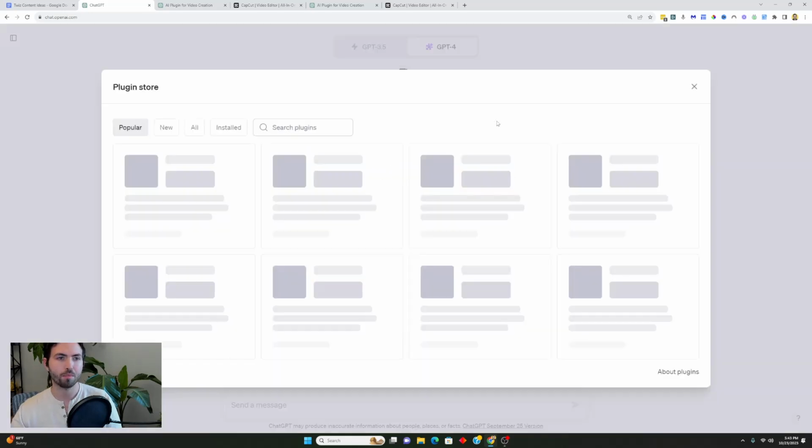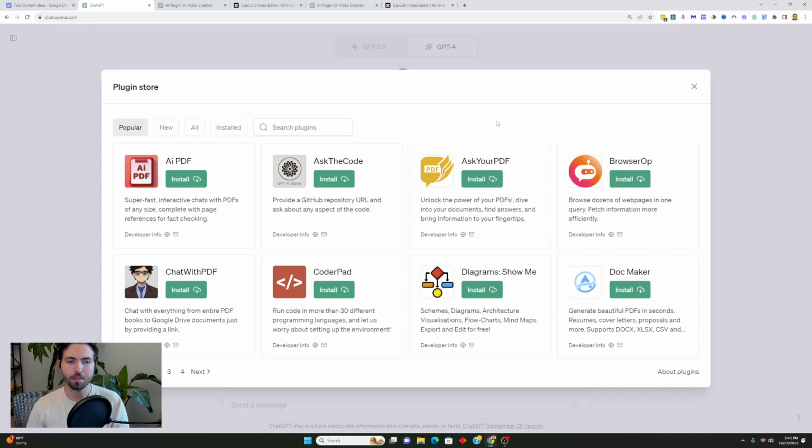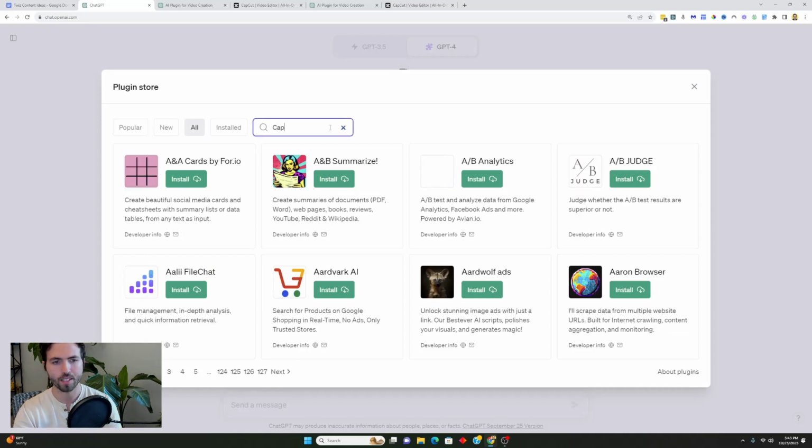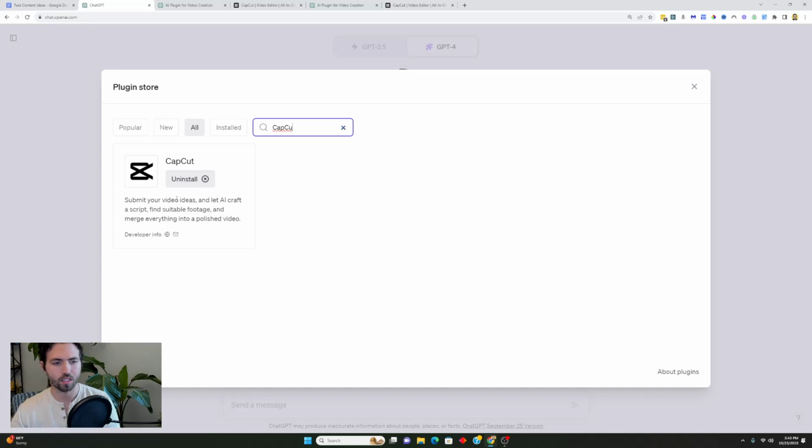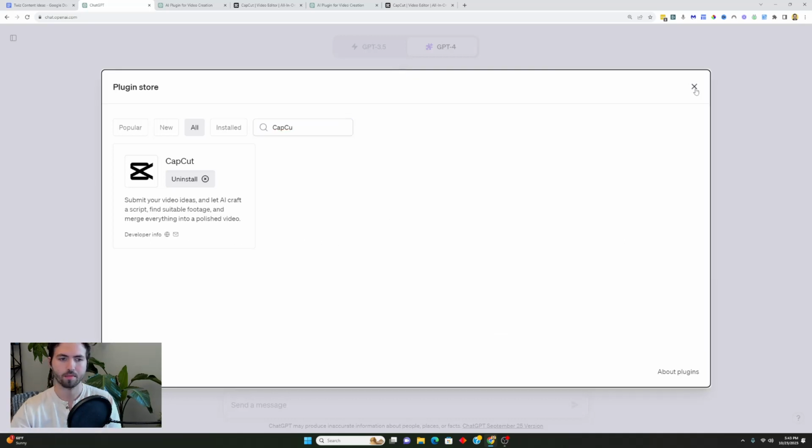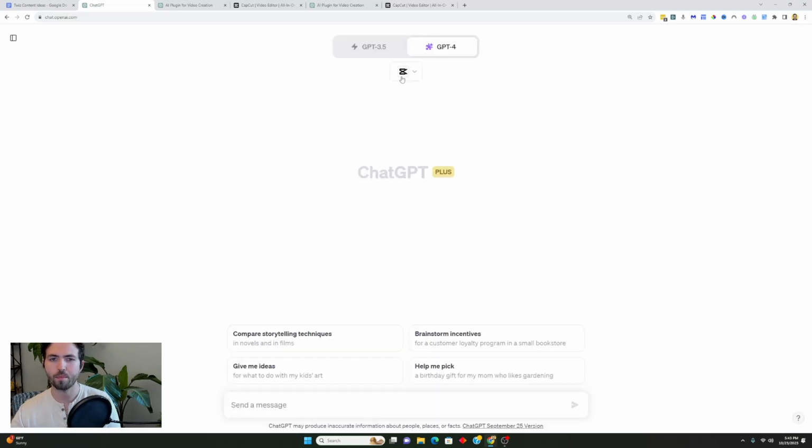There are many different plugins in the plugin store for ChatGPT, so you can use any different one you want here, but I'm going to look up CapCut and click on this one here. It has developer info and you can even email the developer if you'd like. Now, once you've installed it, it'll allow you to uninstall it anytime, but basically you'll just select the plugin that you want to use anytime you're running a different prompt. I've selected CapCut for this, and now I can run any kind of prompt I want to.